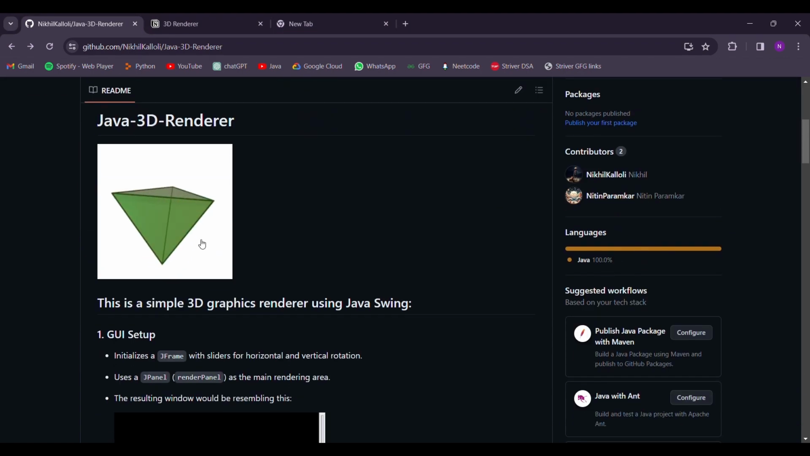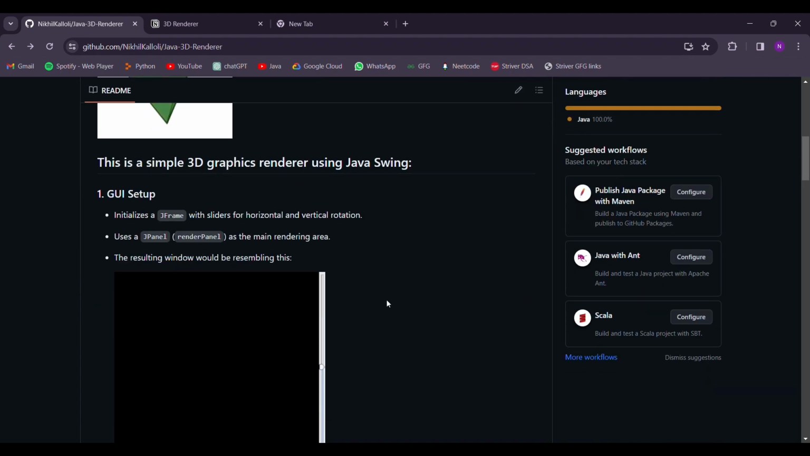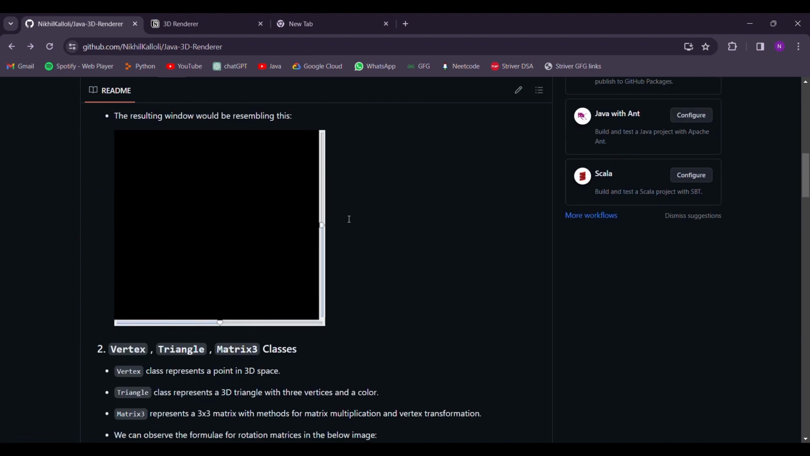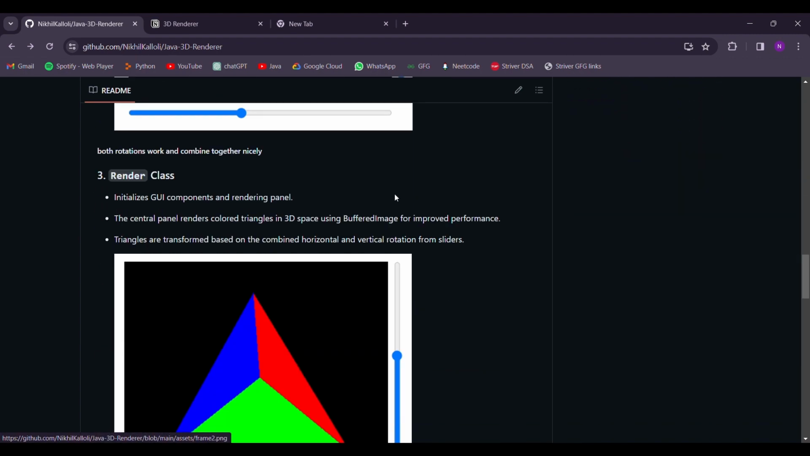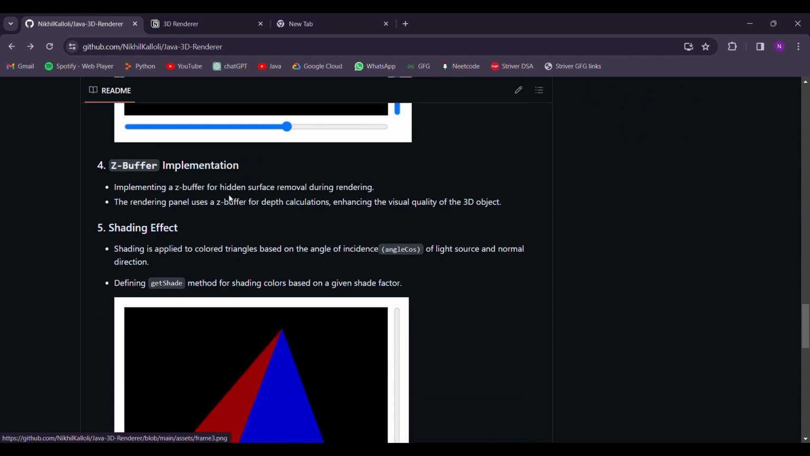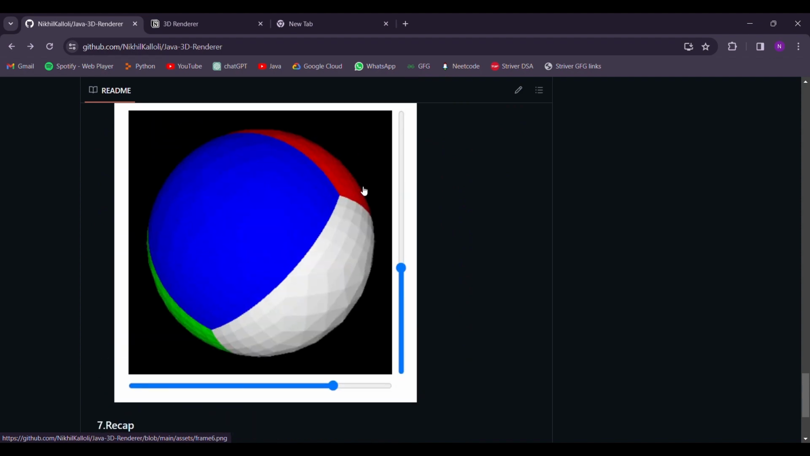Our 3D renderer uses zero dependencies apart from Java APIs. We'll be covering this in 6 steps. You can see a GUI setup, defining a few classes, and one more render class. We'll be implementing Z-buffer, shading effect, and tetrahedron to sphere is the last topic for us.